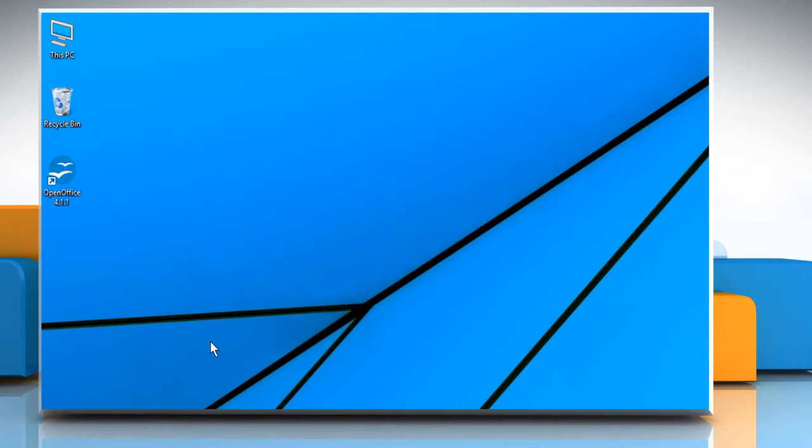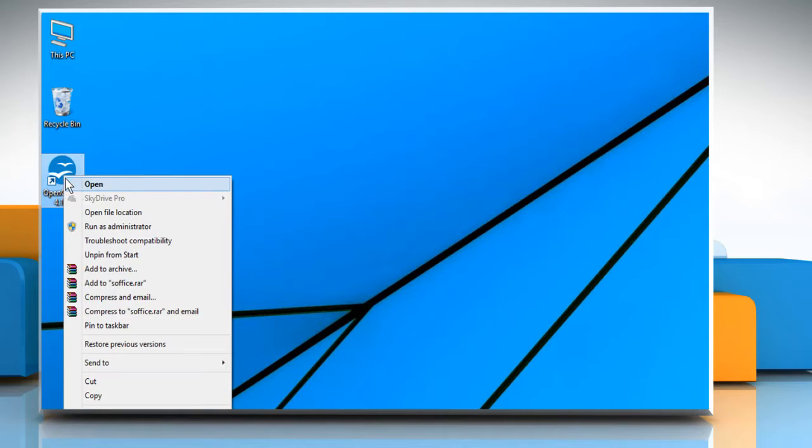Hi friends! Are you looking for the steps to add a list box to the form in OpenOffice database? Let's go ahead and see how you can do so.